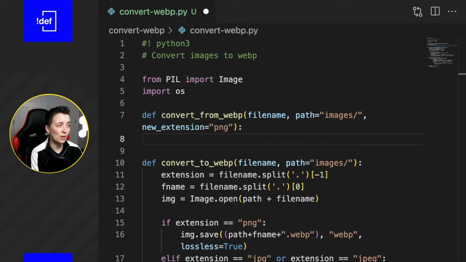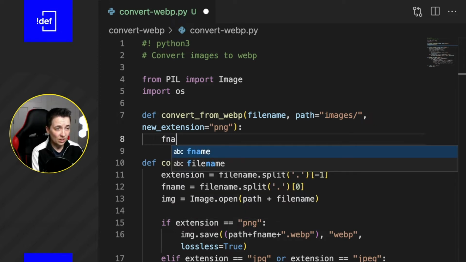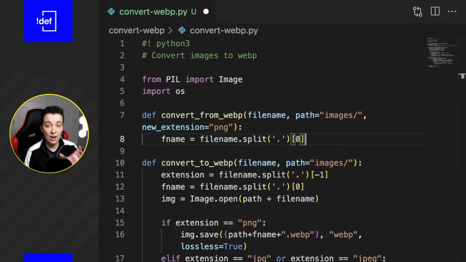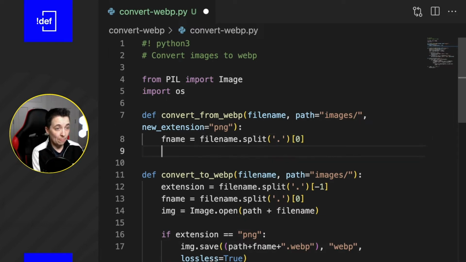We're going to want to, again, discover what the name is without the extension. So I'm going to call it fname just to be consistent with the rest of our script here. We're going to split based on the period, and we're going to choose that first group because, again, we just want the file name, not the .webp in this example.